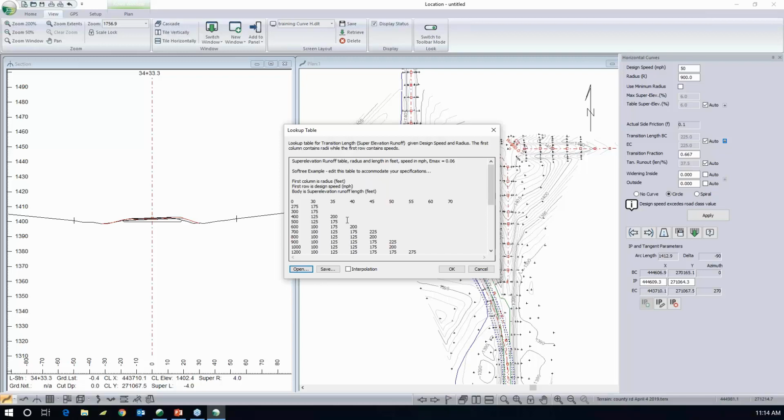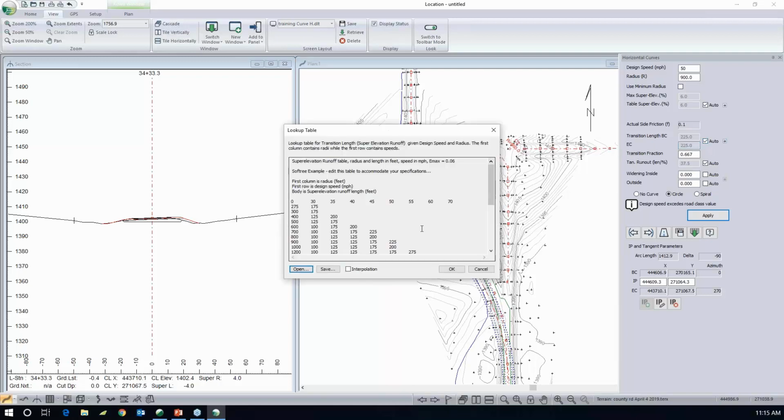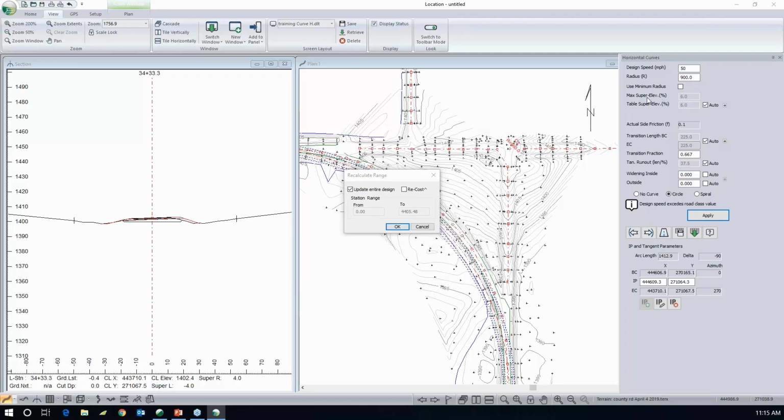Let me just go back. So if you have already set that, if you turn on auto, it will automatically interpolate between the 2 points. So right now this design speed is 50 and 900 foot radius. It will interpolate between, it will give me a transition length of 225. Let me just turn this back on.